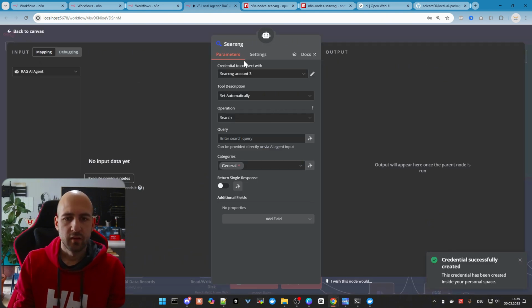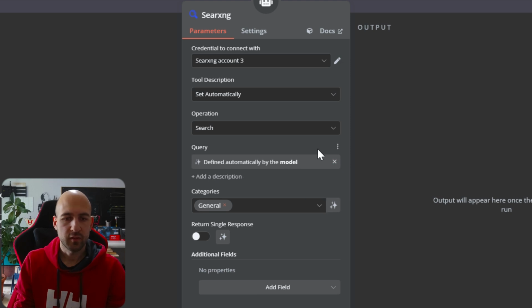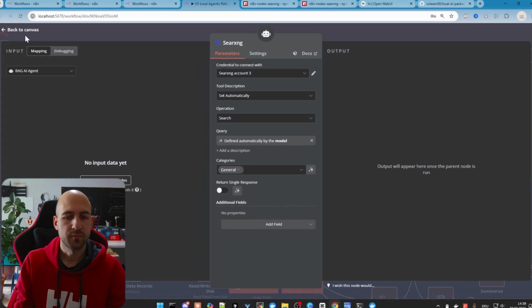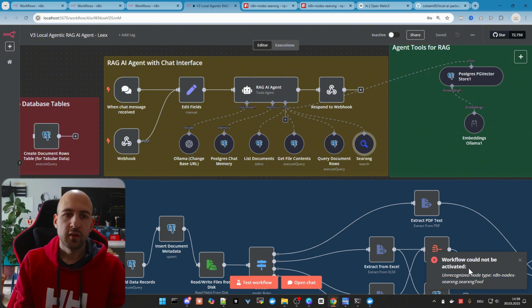Okay, then we go back here in this setting screen. Make sure you toggle here, let the model define this parameter so it can define the query. And you could also do this for the categories, either choose a few of them or one, or let it be defined by the model. I leave it like this for now, and we go back. The next step is to save the workflow, and when we now try to activate it, we will see an error. Because the problem is, by default, N8n, or the tool agent we got here, does not allow to use community nodes. So how to fix this?